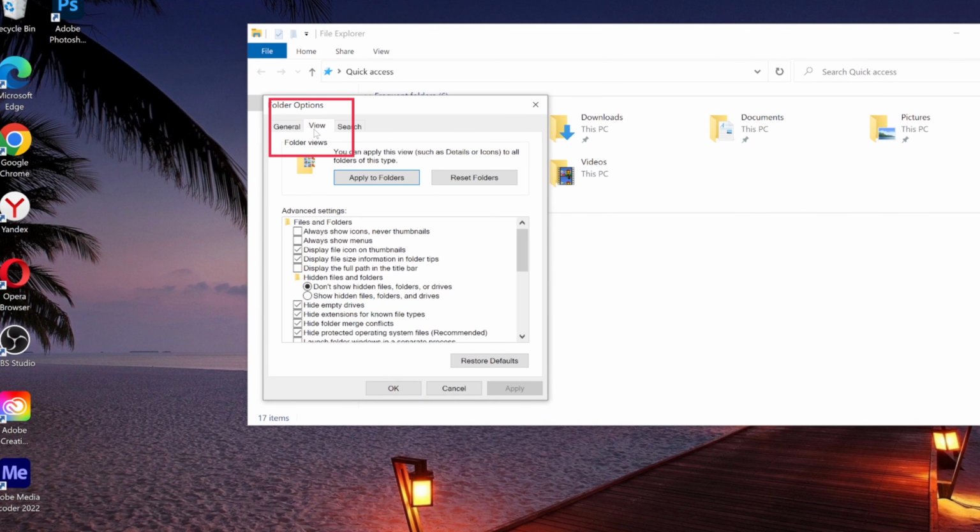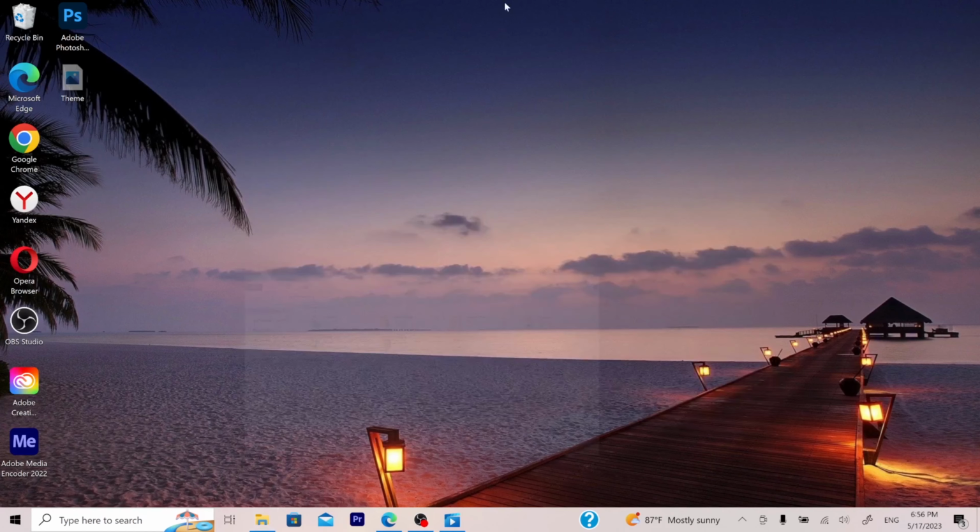Go to View. Here you can see that this option is selected, which says Don't Show Hidden Files, Folders, or Drives. I will choose this option which says Show Hidden Files, Folders, and Drives. Then I click on Apply and then OK. Now if I look at my desktop, I do see the hidden icon and it appears translucent.